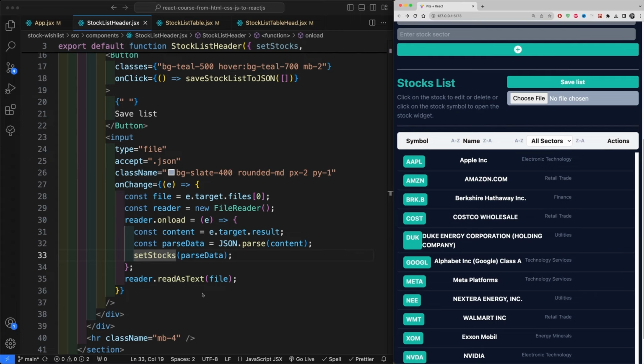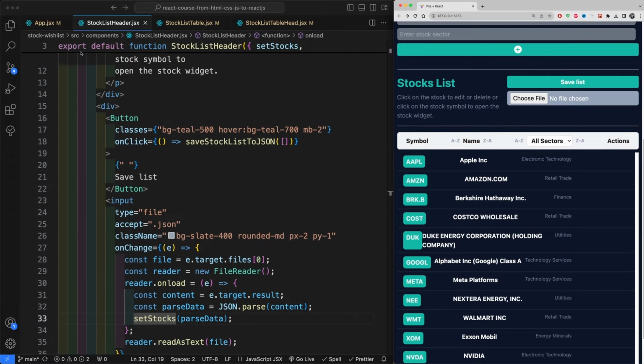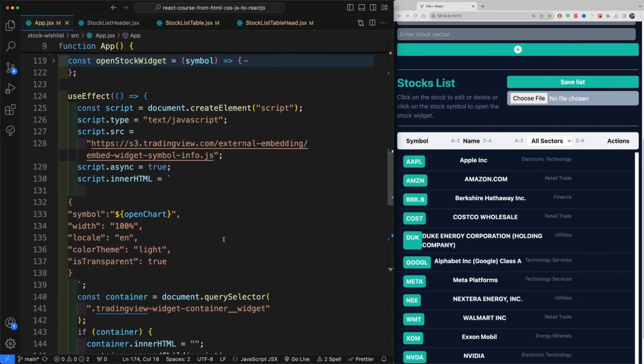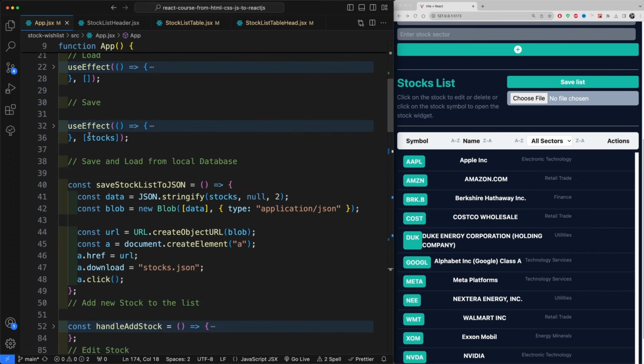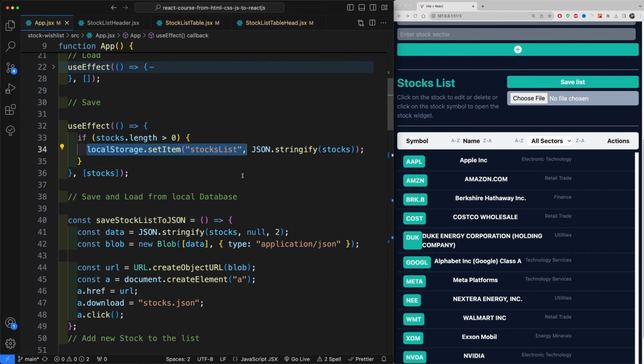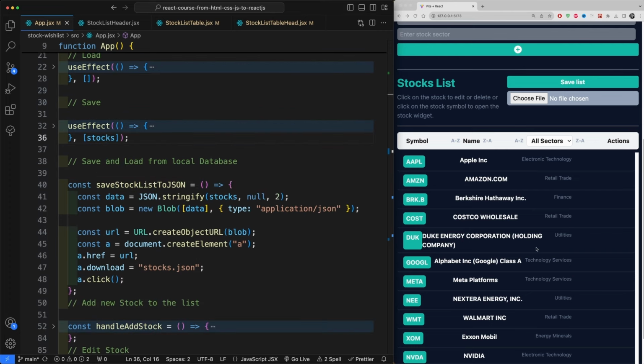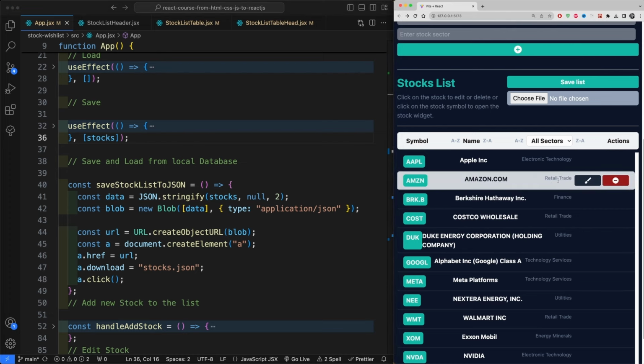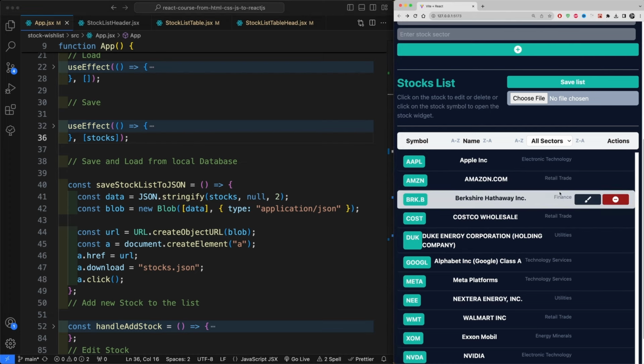Remember, each time we change the state, we're also saving using our useEffect here. We're also saving this to local storage. Now, please go ahead and add multiple stocks here, and also add the correct technology, retail, and so on sectors.